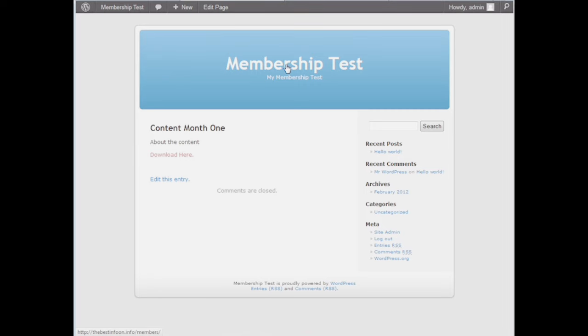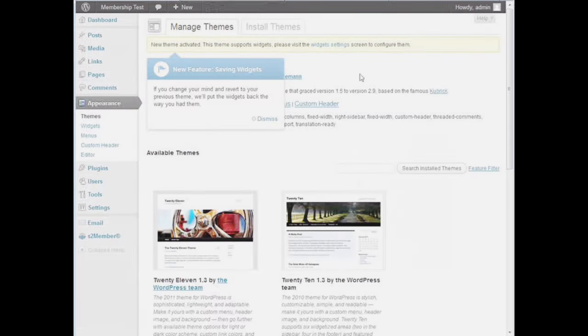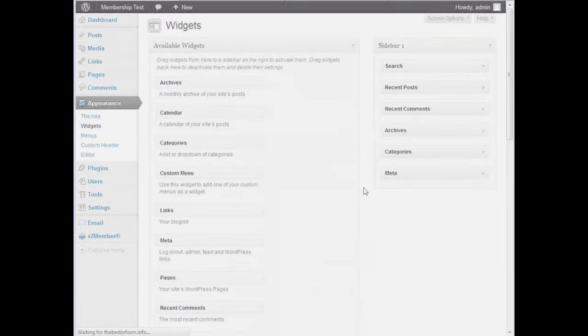Now it's still nothing to write home about, so what we need to do is go do some modifications. So let's go over to widgets, and then we're going to remove most of these, or not all of them. We'll leave the search on there.